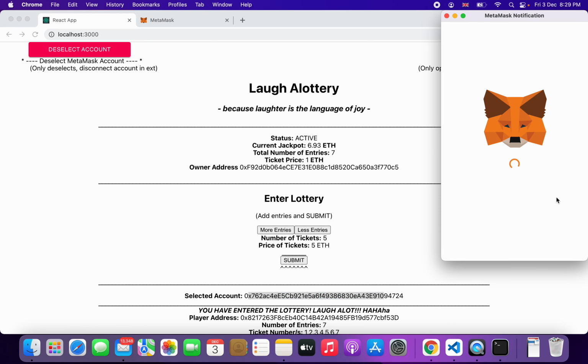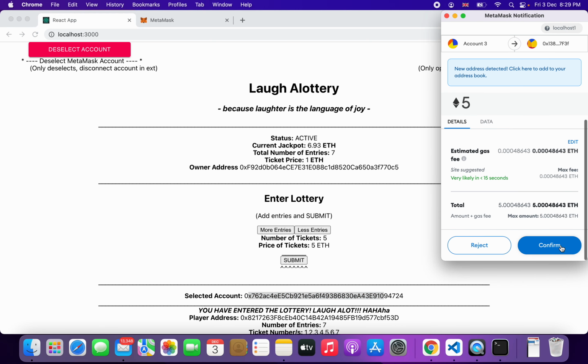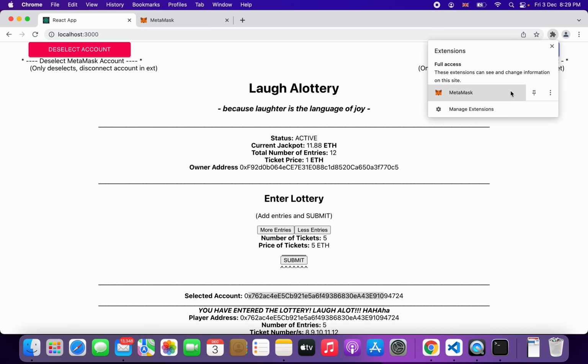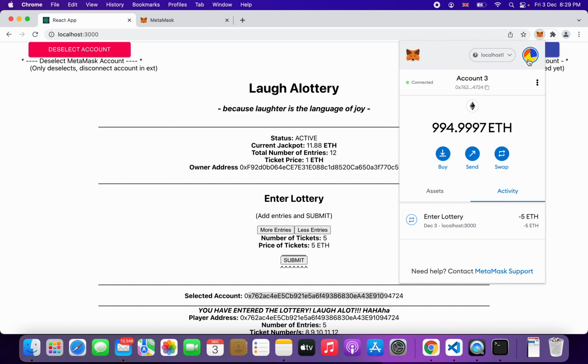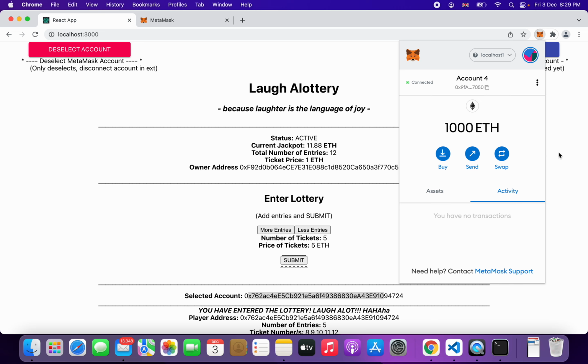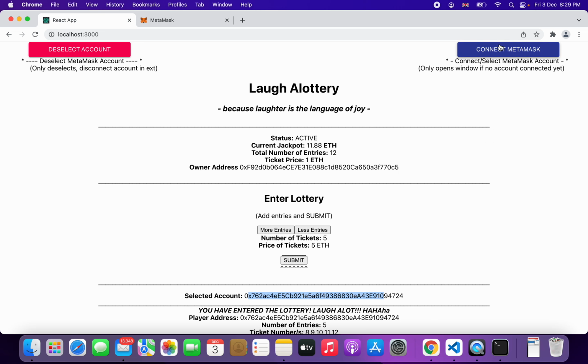And then we can go ahead and submit another entry, or 5 entries. Current jackpot updates, and so does the number of entries. Oh, I'm tired. Go account 4. So similar process, got to connect it again so the selected account changes.